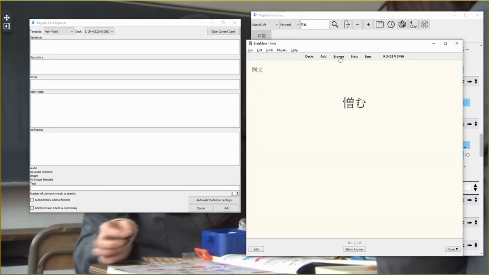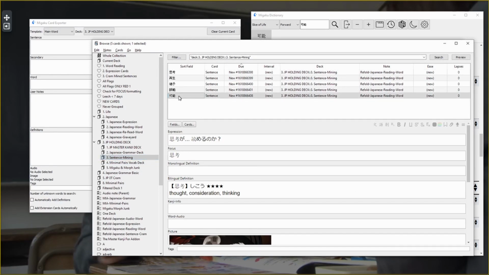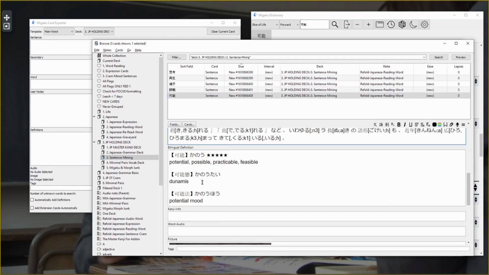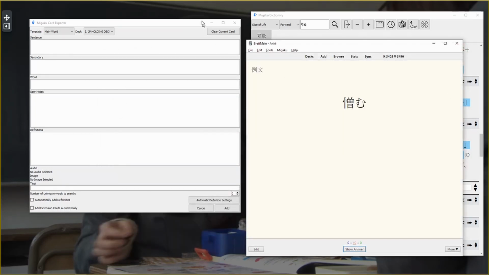And once I go into my Anki program and I go down to my sentence mining, I can look down here. So there it is. It's got the word in the focus field automatically. It's got the expression up here. It's got all the definitions I wanted in there. It's got the screenshot. It's got the audio. It's got my notes. And it's all done extremely quick and easy.